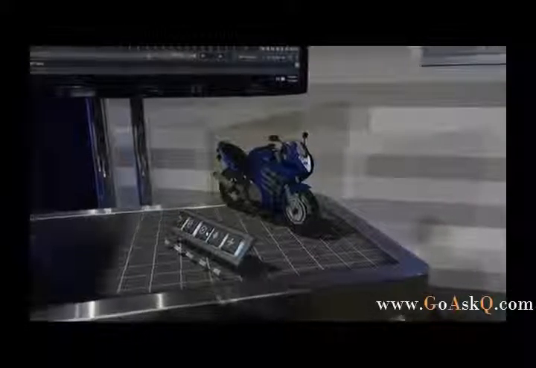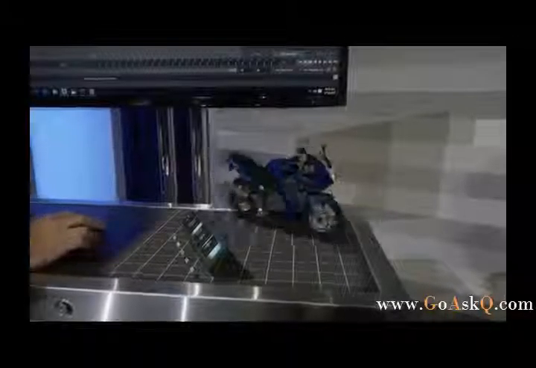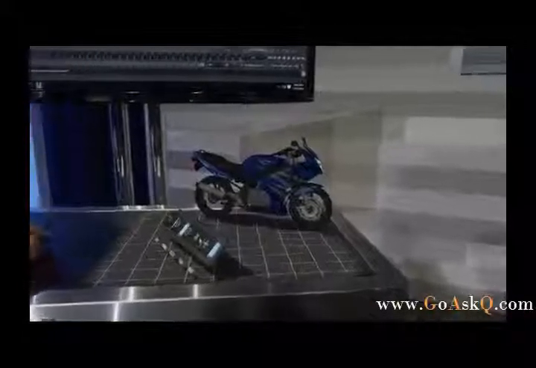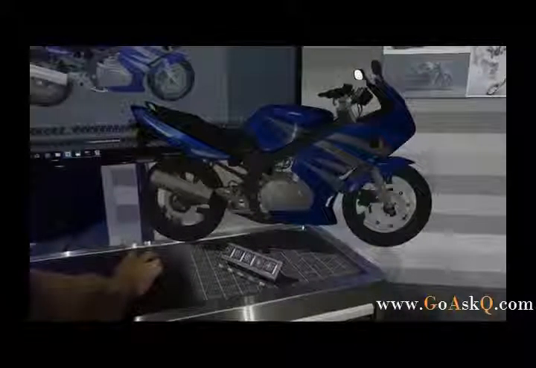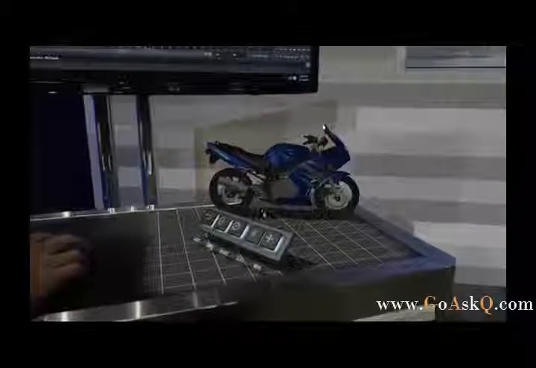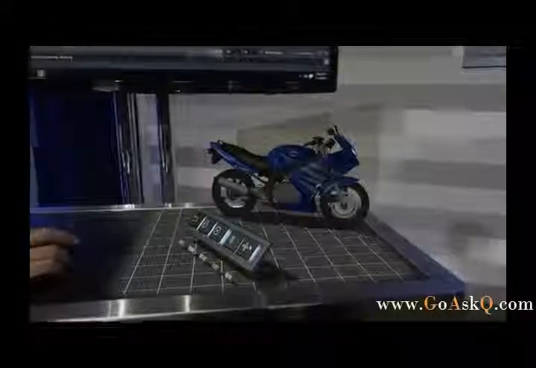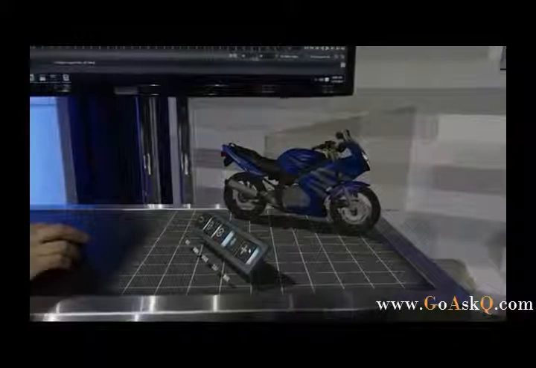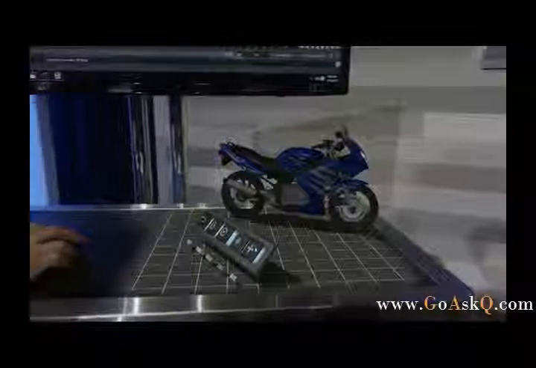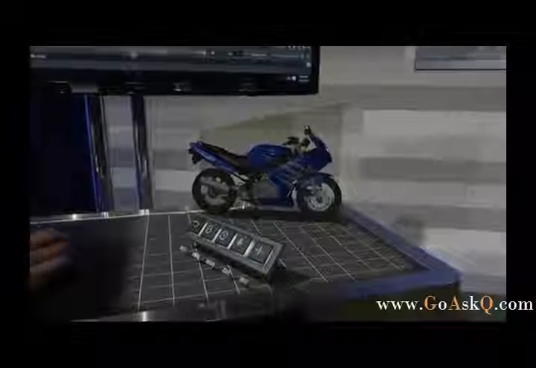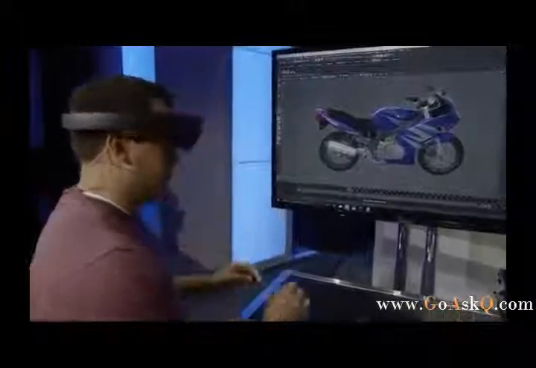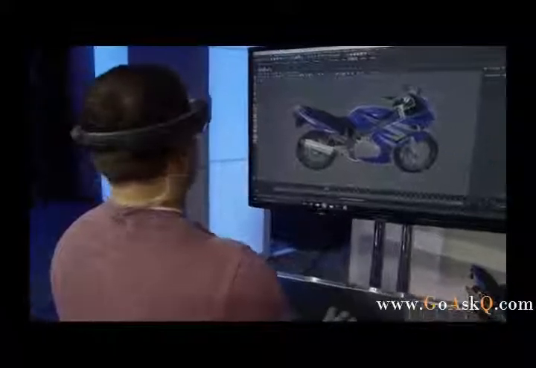So first thing I'm going to do is I'm going to rotate the bike so you can see it from all sides. I can also scale it. I'm going to make it small and real big so I can see all of the details. I can also move it and place it wherever I want on my desktop. And if I had a 3D print, I could put them side by side and compare them. Dan is still doing all of this work in Maya. He's leveraging his experience as an industrial designer.